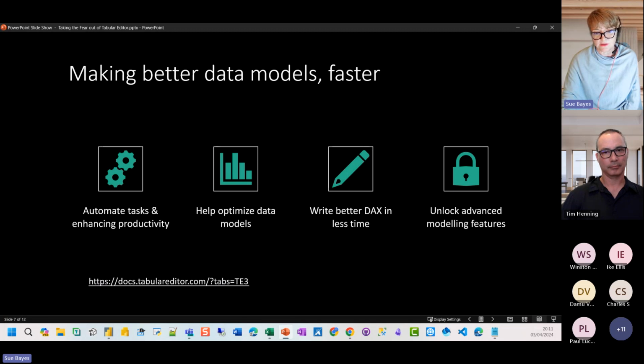So what does it enable you to do? It enables you to automate tasks and enhance productivity. We can create lots of measures all in one go. We can copy and paste measures from one report to another. We can use C# scripting so that we can run the same measures as a macro. We can get it to look at our data model and give us advice on best practices with regard to relationships, formatting and security issues. So it will help us create the best model possible.